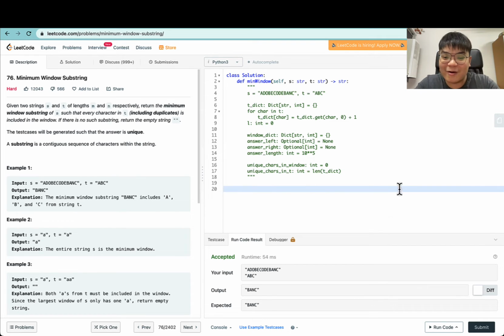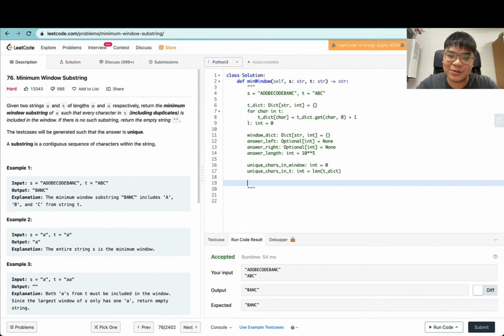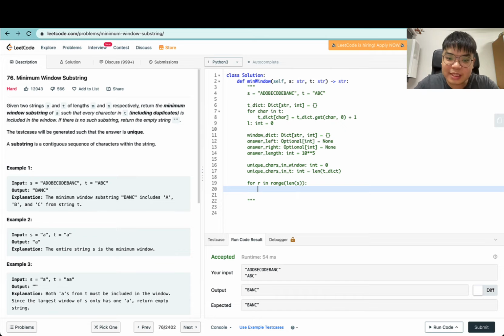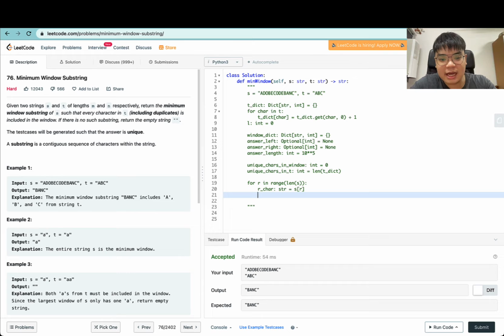So that was a lot of words, but we will see how this is used in a bit. So now we will do for R in range of length S. We are using the R index over here to expand from left to right. And what we do at each step is to get the R character. This will be S at R. And we will be incrementing the count of this character inside the window dictionary.